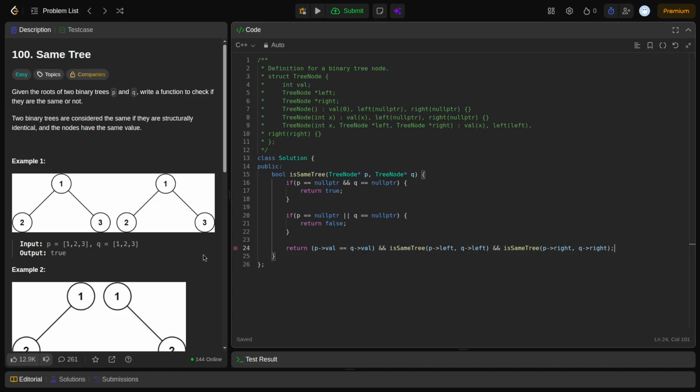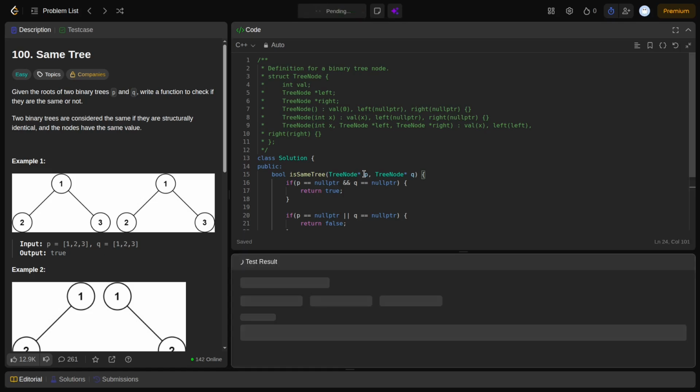Some of the users might be thinking that we are not moving the pointer. We cannot move the pointer. In the recursion, it automatically becomes the next pointer. Like when we are passing p left, the new node will be the root. Let's run this code.